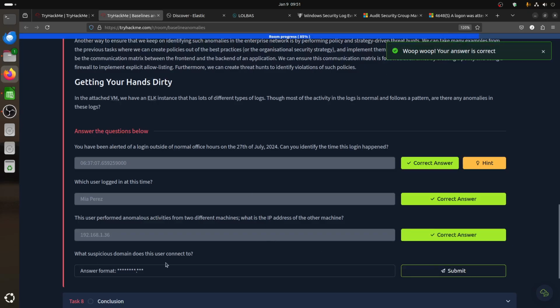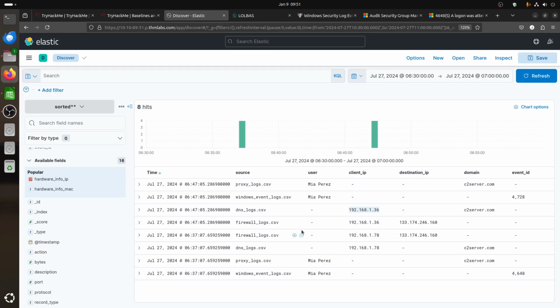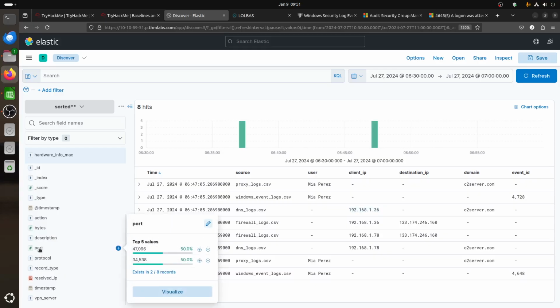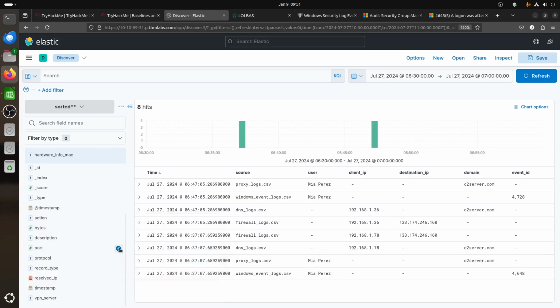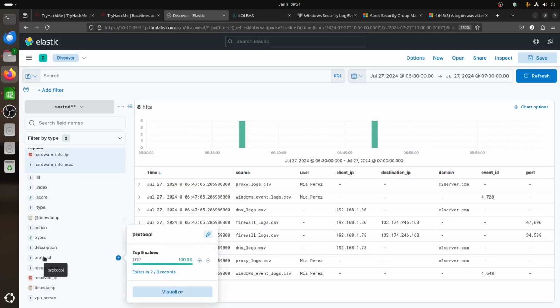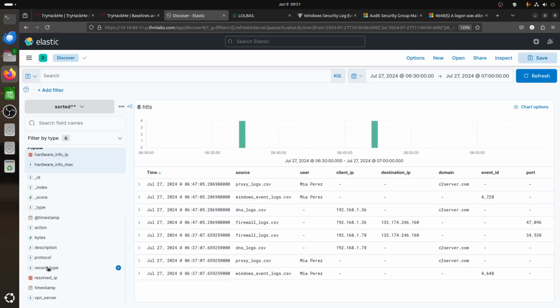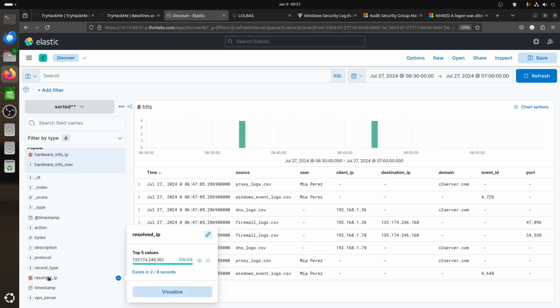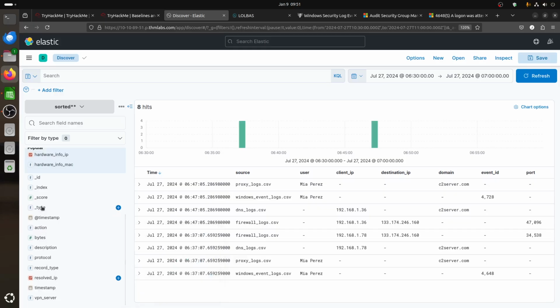Then the domain this user connects to. I'm trying to find, I'm not sure if we have too much action. The port here is, yeah, why not add the port to see where it's going? The protocol must be TCP, no. Okay, CNAME, resolved IP. What we did add, even a port here doesn't show.